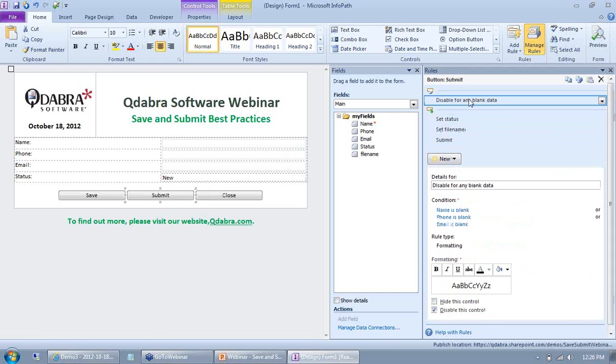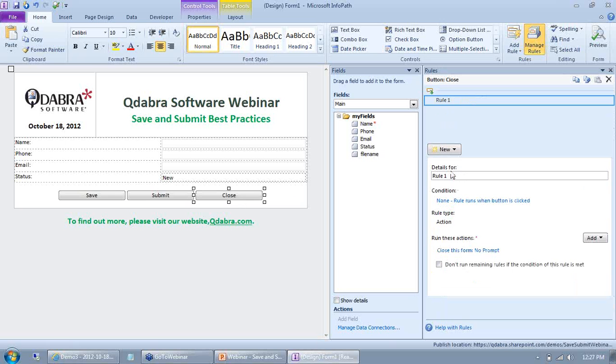The other thing we're doing with the submit button is that we're disabling it if there's any blank data. So there's no way that this form can move into submitted status if there's any blank data in the form. And then the close button just closes the form. So there's nothing fancy there.